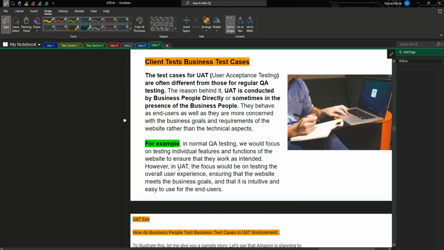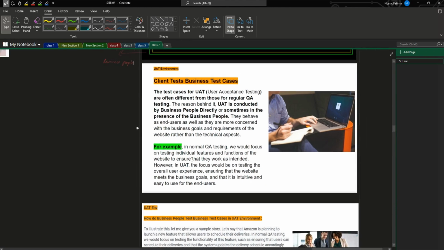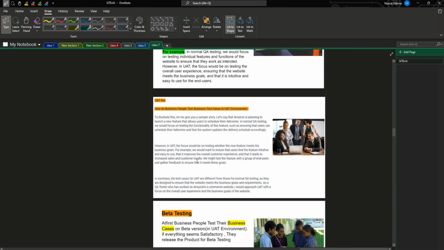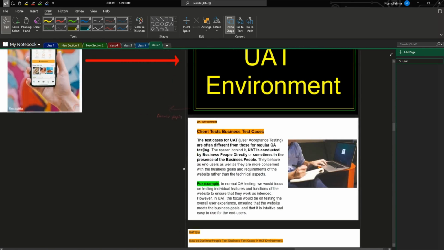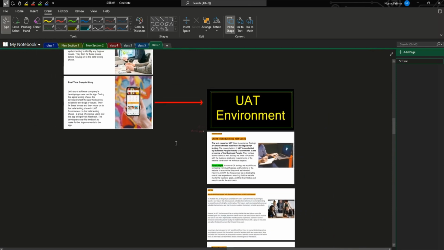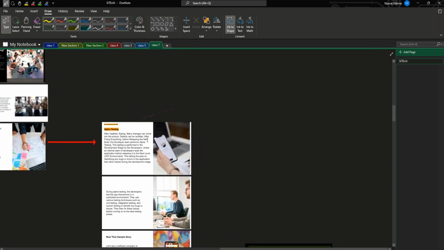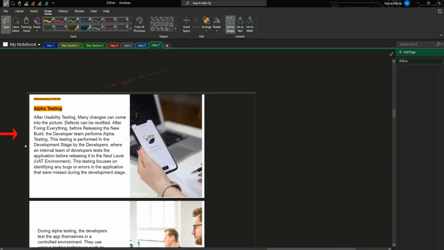And now we have our beta testing. At first, business people test their business cases on the beta version. What did I mean by this? By our alpha testing, as I have already mentioned, this part is now perfect for deploying. By this phase, our software is perfect for deploying and for using, as we have tested it with end users.